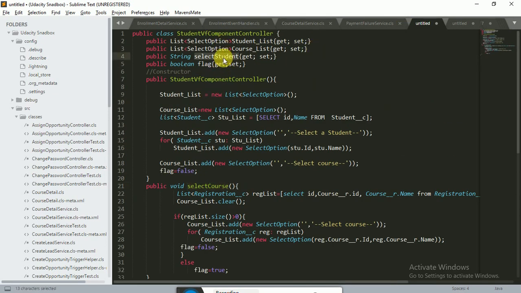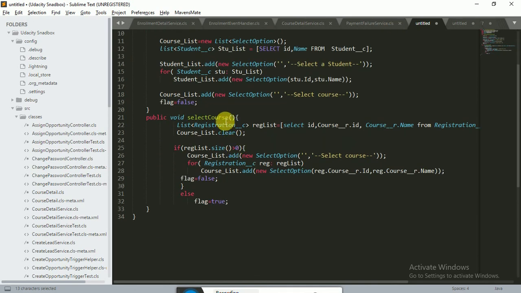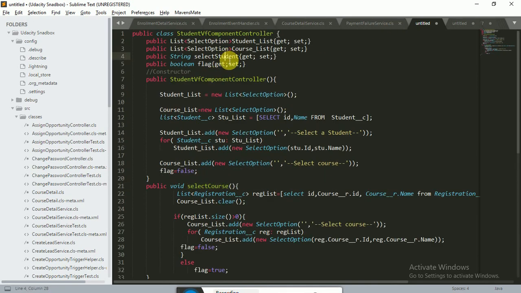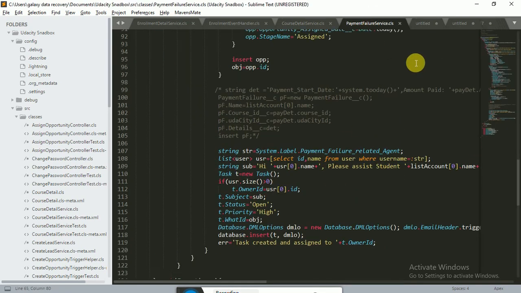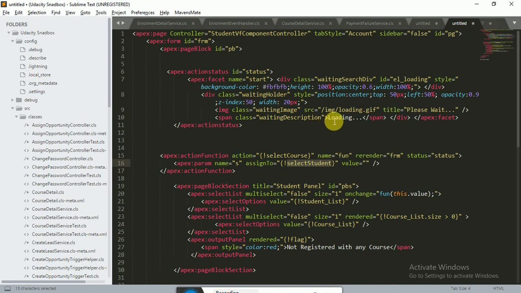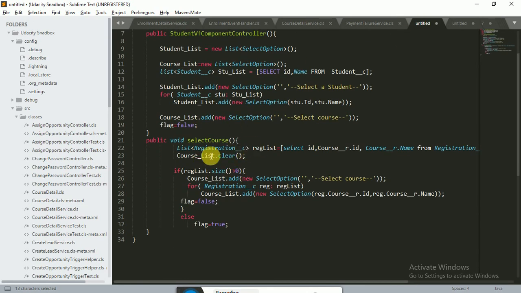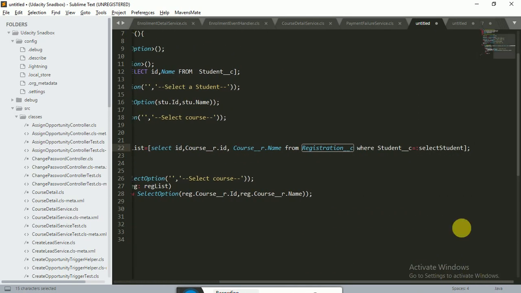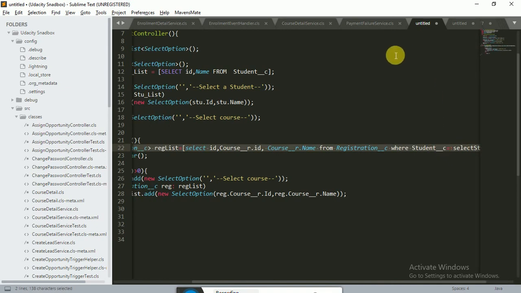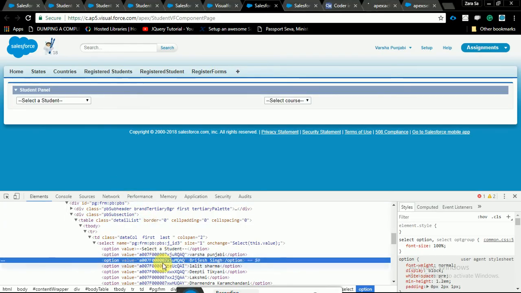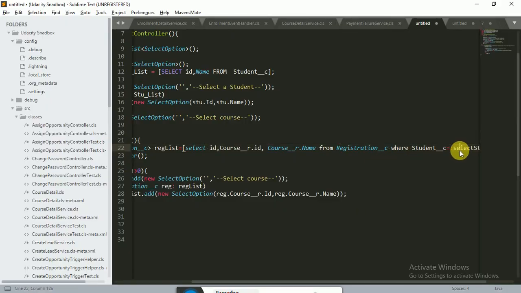Okay, so the method is called and the value is in this, because I am using get and set, so the first parameter is automatically sent to this selected student, and this function has called select course. In that select course, what I did, I just used a query on registration: select id, course id, and course name from registration where student is select a student, because in the select a student we are using the value, and this means the id.